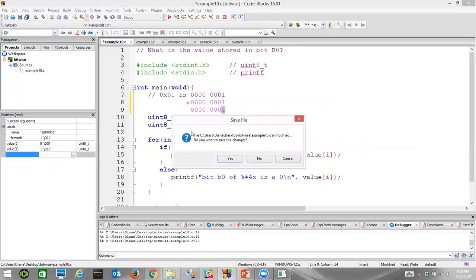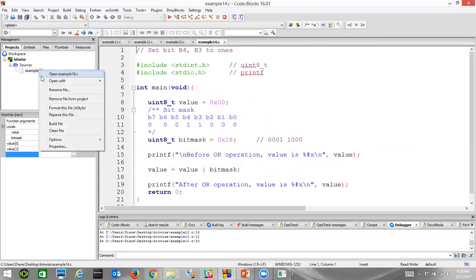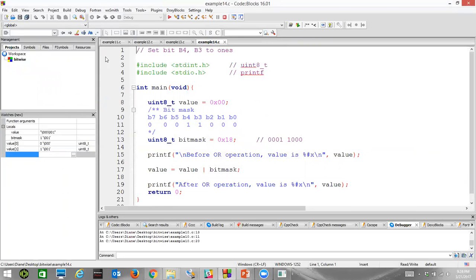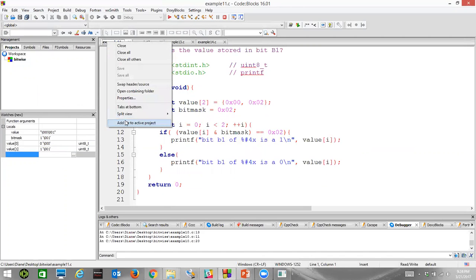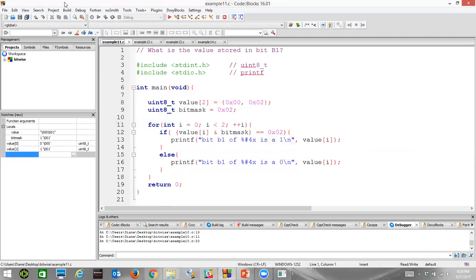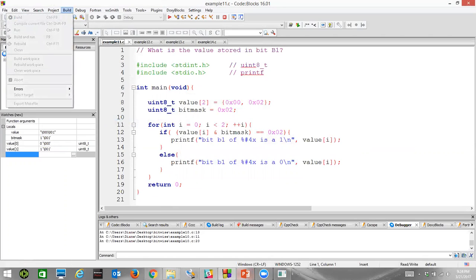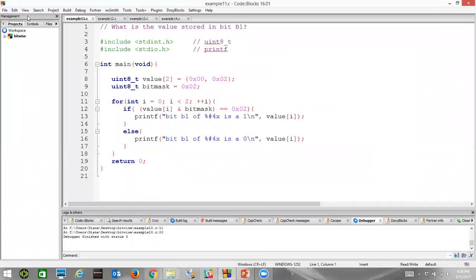Let's close 10. Let's not save that change. And this is still running. Let me stop that.